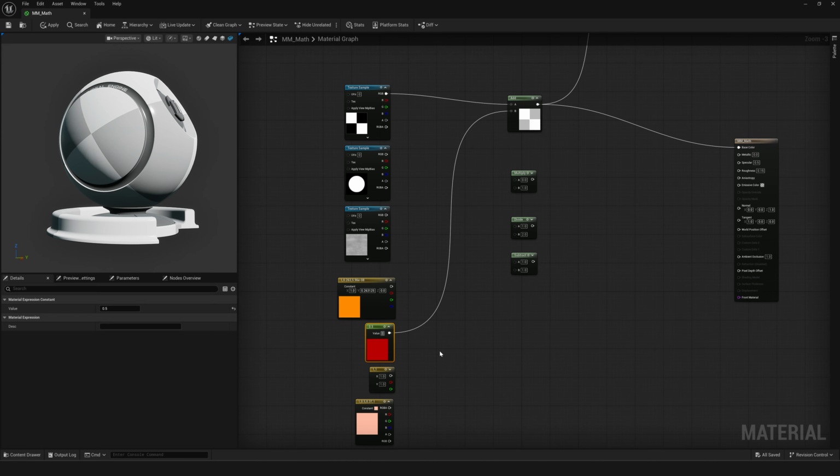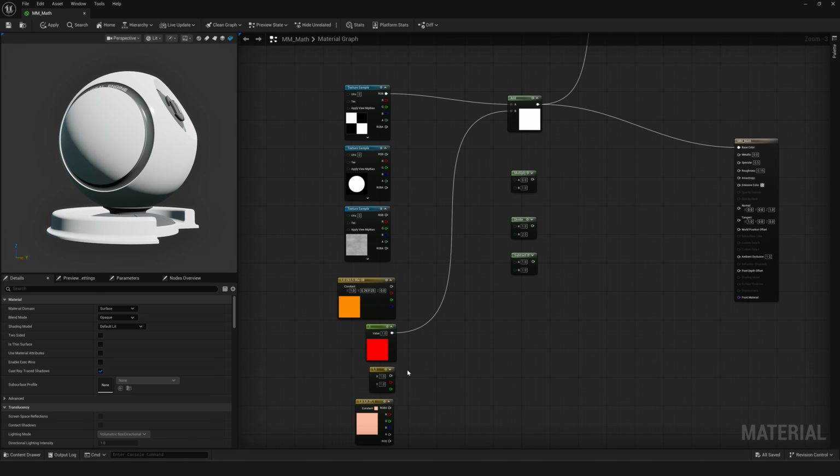So if I hit 1 now, boom, now we have full white. So add, what it does is it just adds and kind of lightens your image starting from the darkest point. And it doesn't add necessarily like white.